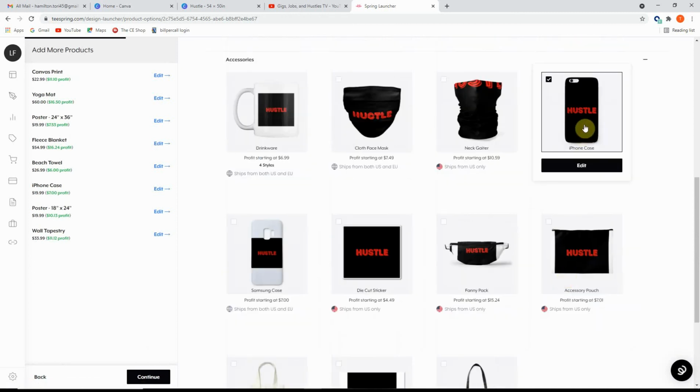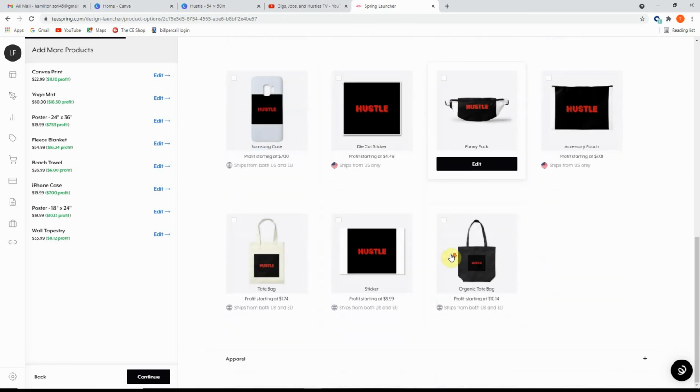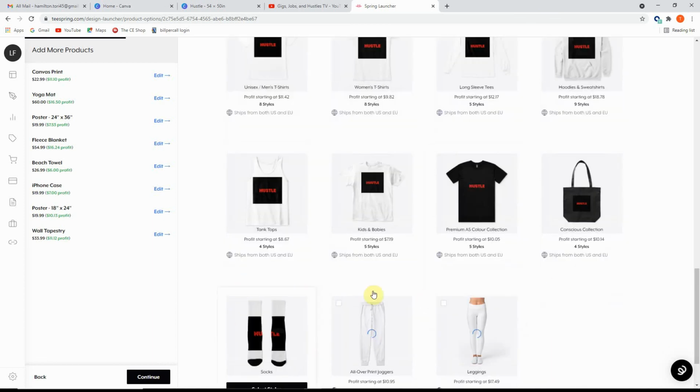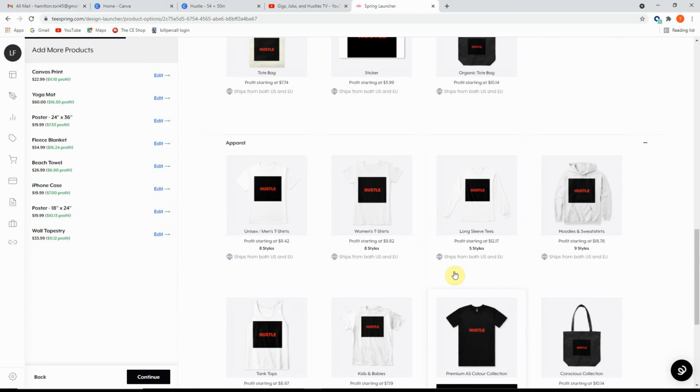and you'll see the difference between this one and this one. So you make the changes as necessary and how you want it to look. The last section is the apparel section. And this is where you can update your design on your t-shirts and leggings as well. And there are some other products, as you can see here, like the socks.